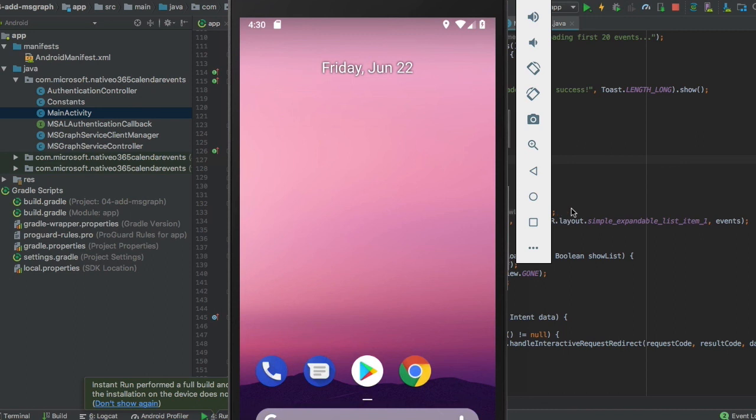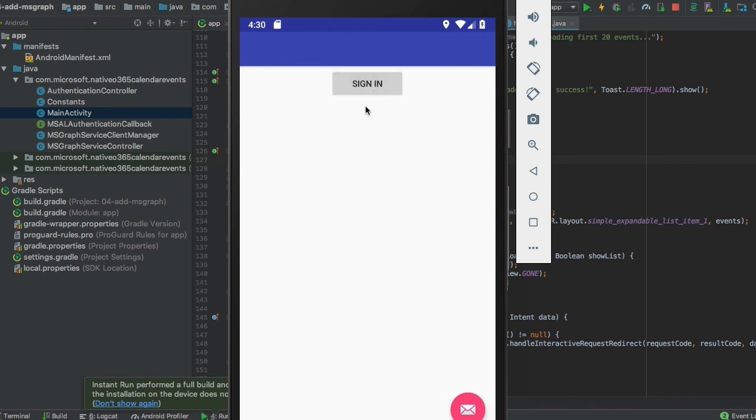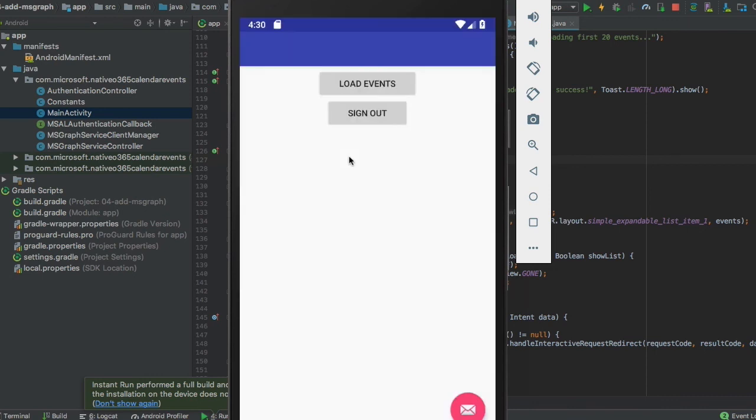And so with that, we saw how to create an application where we can log in using Azure AD. We can then use the Microsoft Authentication Library in our application to handle the login and handle the response that comes back. And then we can use that to obtain an access token and use the Microsoft Graph native Android SDK to get a list of events coming from our Office 365 calendar.